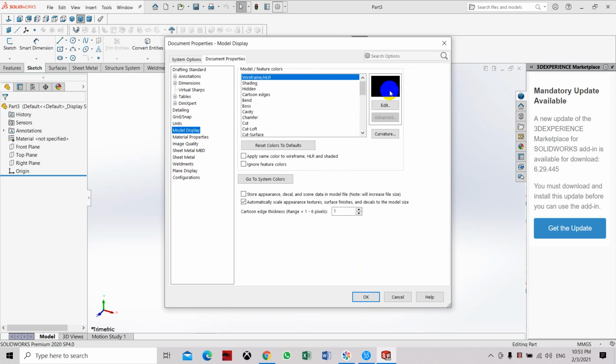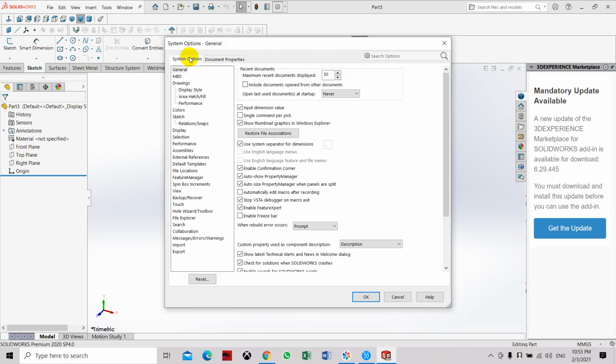Once you set it, you can also set the model display. Here you can see what colors you prefer. You can set the colors. We will leave it as it is first, so later we're going to change it. So these are the first settings that you have to set before you start drawing any parts.